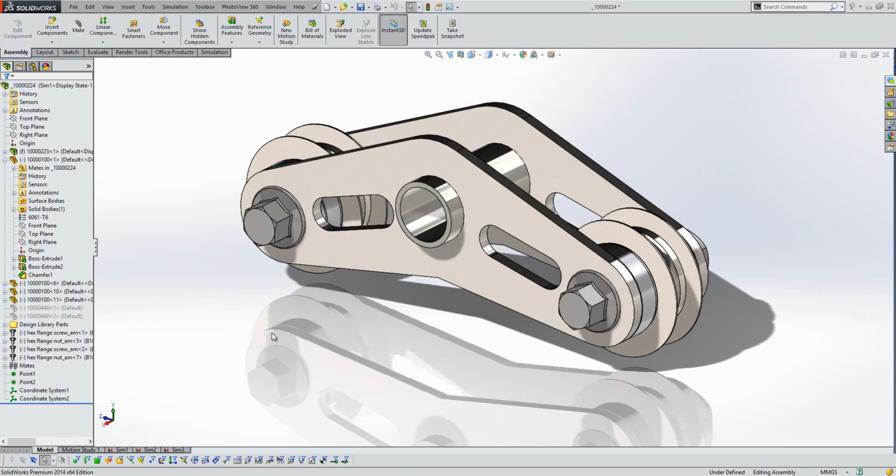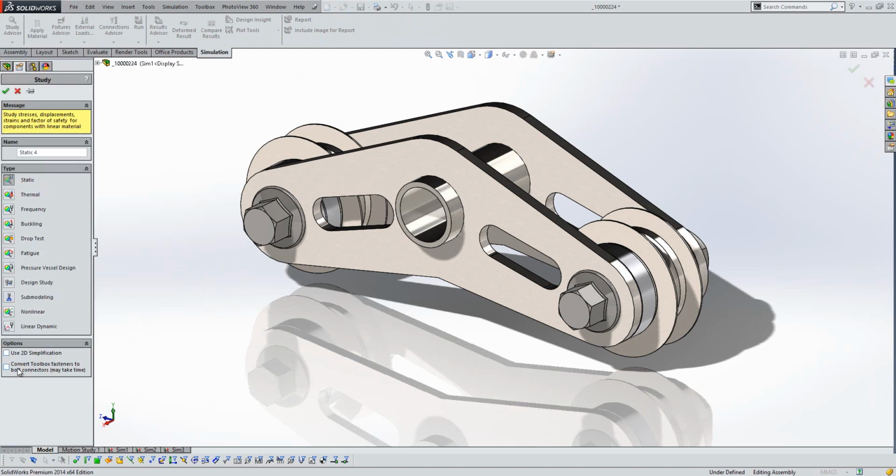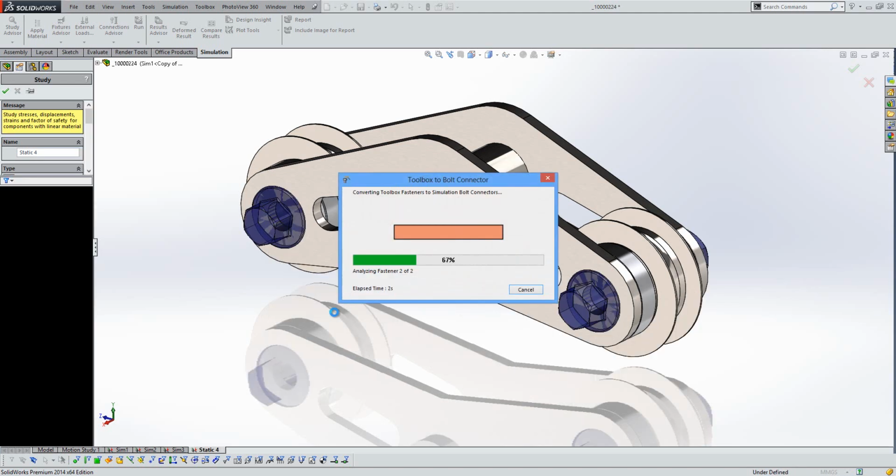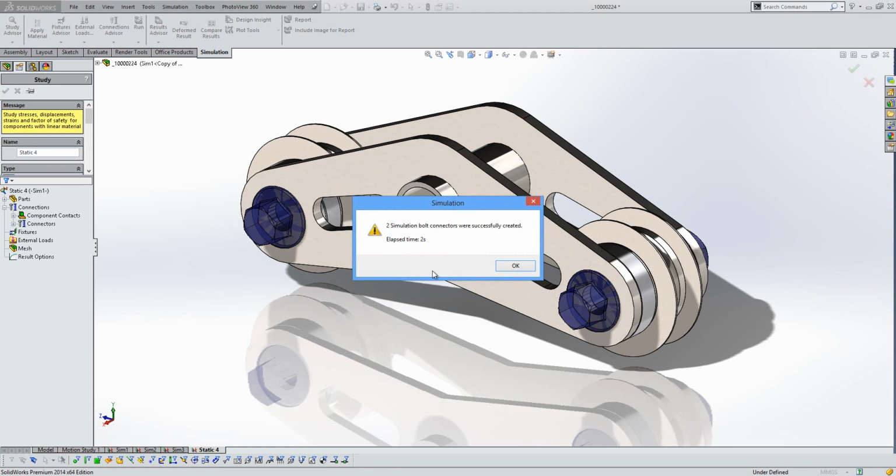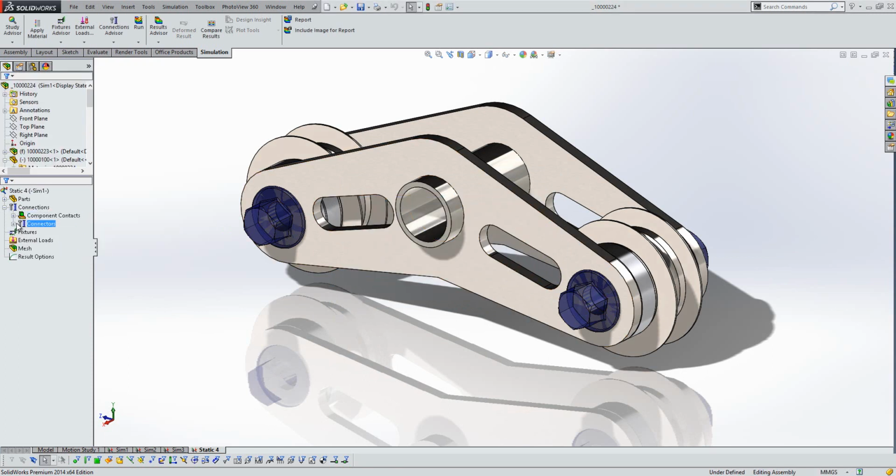A really great improvement to the system is the introduction of automatic conversion of bolts to bolted connectors in simulation. So if I start a new study here, there's a new option towards the bottom here allowing us to convert Toolbox fasteners to bolt connectors. So here in this assembly you'll see I've got two of those, so it shouldn't take us too long to do that. So if we turn that on, what the system will do is, if we take a look in a little bit more detail, it will add those as connectors into our simulation study.